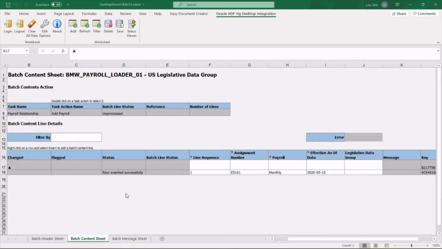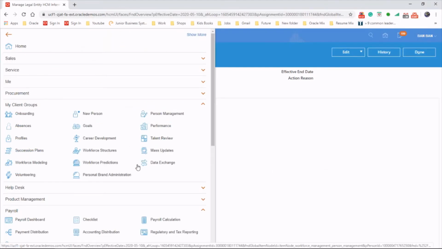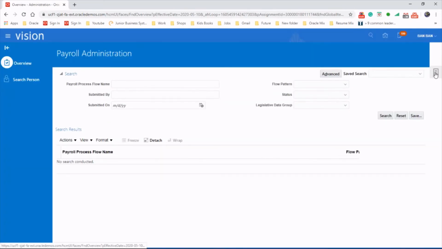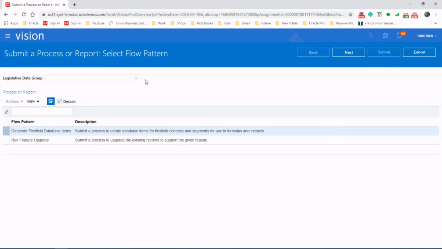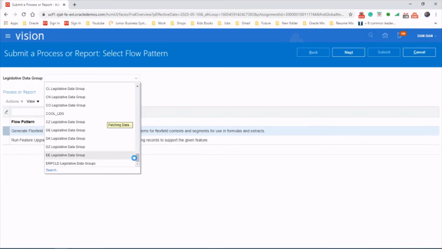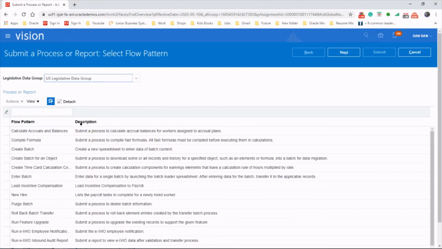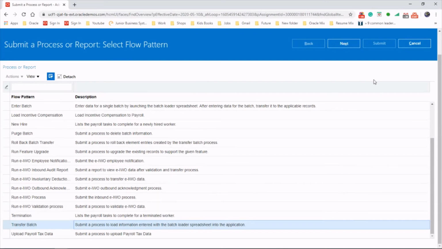So let's go back to our instance. We just need to go to Navigator, Payroll, Administration, task area, and click on submit a process or report. We need to find the legislative data group we're going to deal with. As we know, it is the US legislative data group. Scroll down and look for transfer batch. Once you've done that, click next.